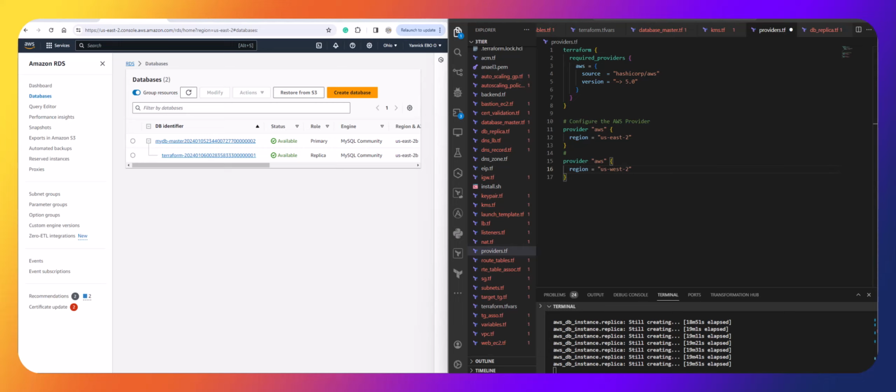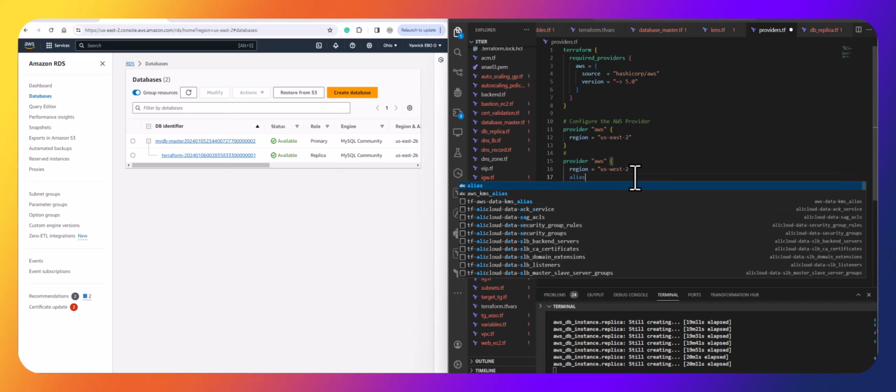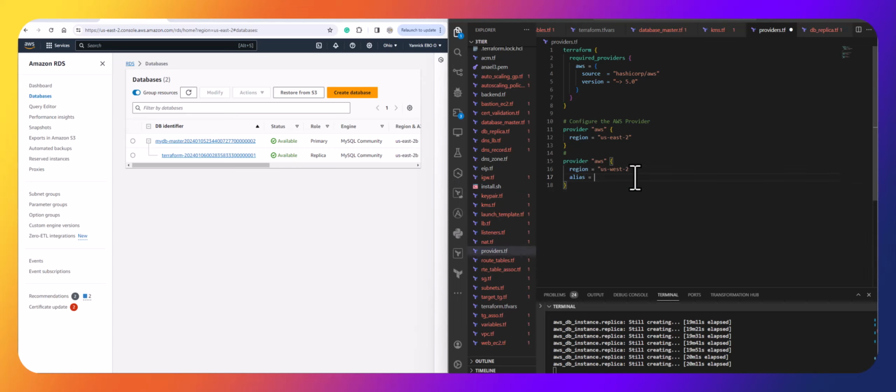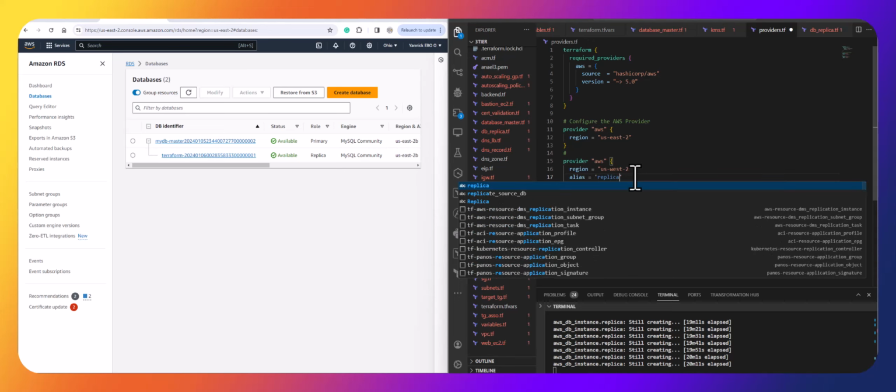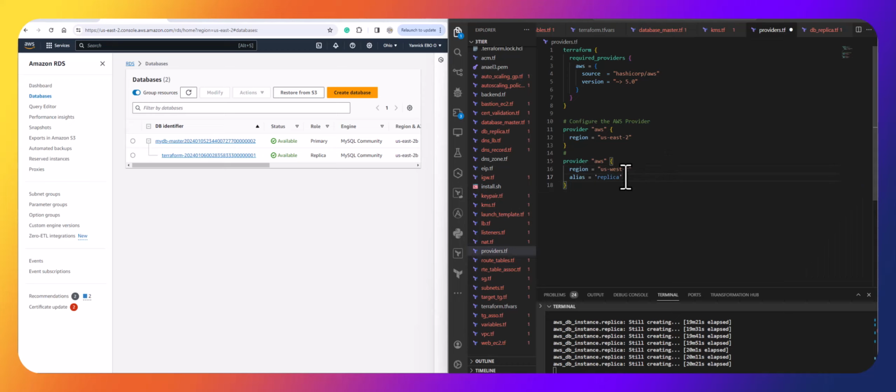And let's give this provider an alias, because we have the root and we may have some conflict, right? So we need to give some providers aliases, right? And let's give this one this alias. Since it's a replica, let's call it alias, and let's call this one the replica, right? Let's save it.